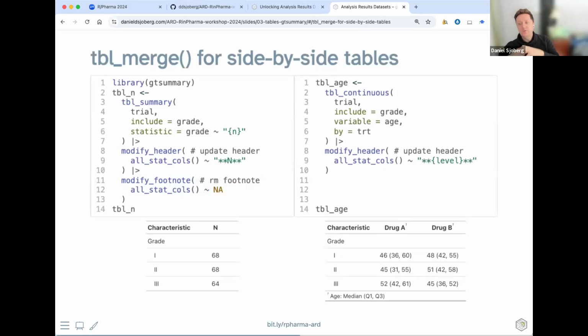So for example, what if we needed our tables side by side? Here's an example where we wanted a column of n, but we also wanted results that come out from tbl_continuous, which you saw a couple slides ago. On the left, you see a very simple table that just has n in it, and then another simple table that has the median and IQR for age in treatment and grade groups.